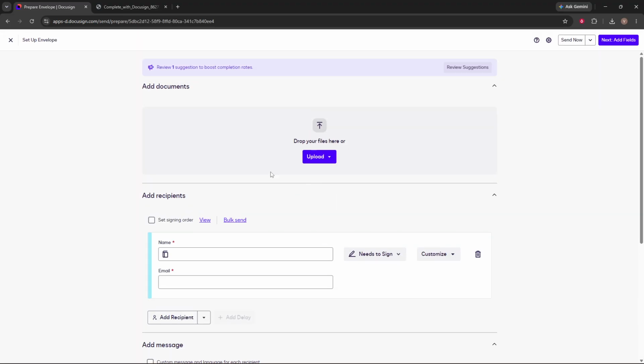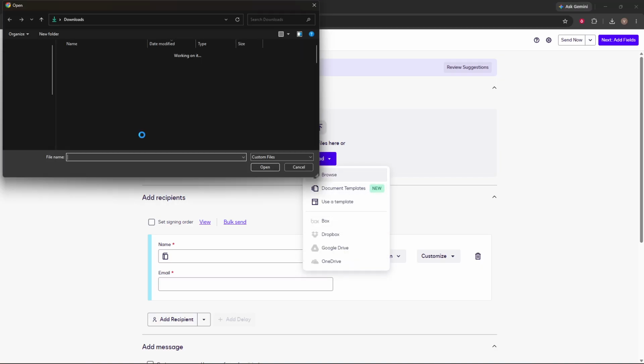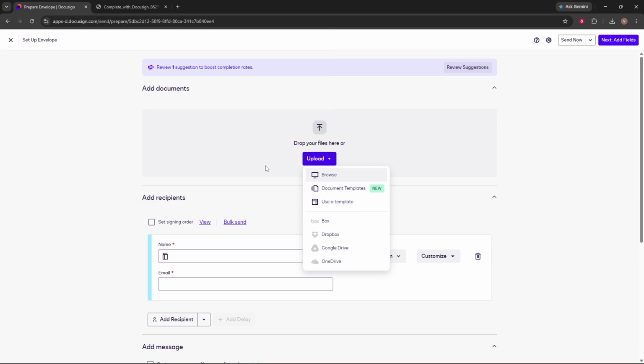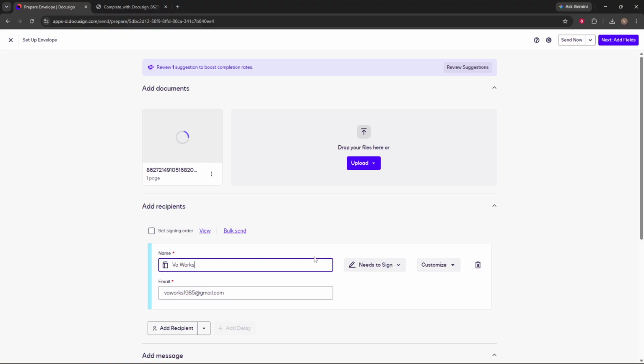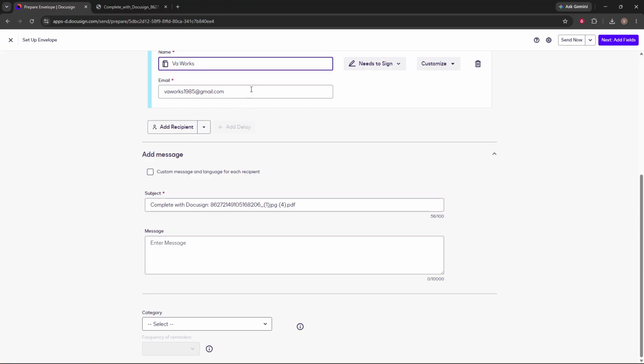Next, upload the document you want to add content to. This can be the file you plan to send out for signature. And once it has finished uploading, you'll be able to set up recipients and place fields inside the document. After that, enter the recipient's name and email address. Make sure the details are correct because this determines who will receive and interact with the document. When that's done, select Next to open the document editor.